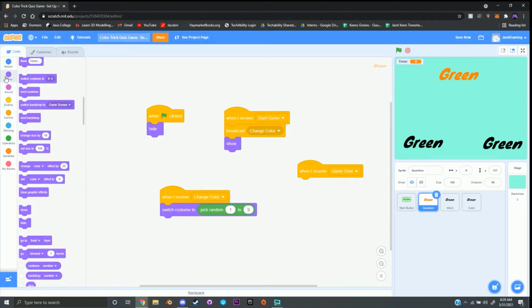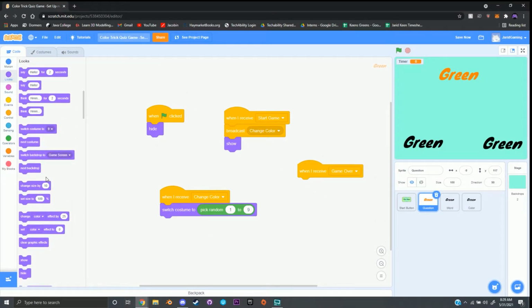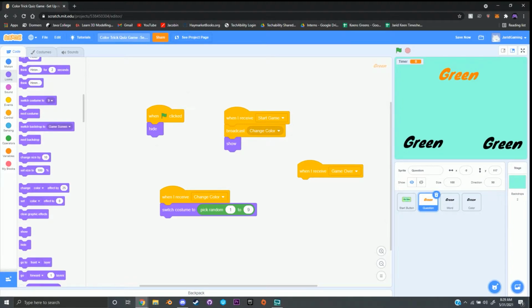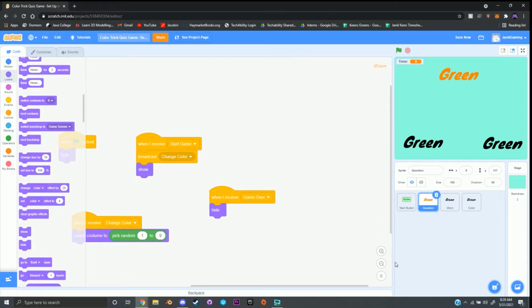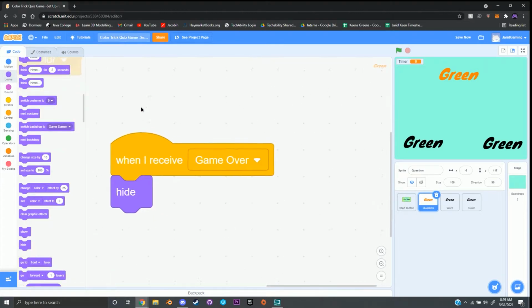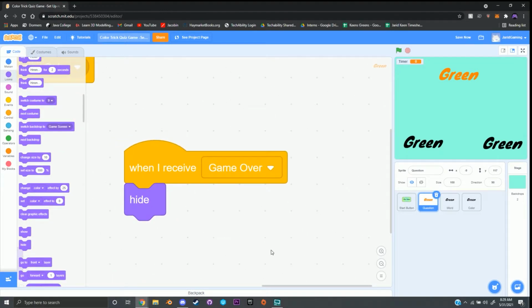Then we're going to go to Looks, and under Looks we want to scroll down and look for Hide and attach it to When I Receive Game Over. And then this is all the code that you will need, just these two blocks of code right here. So once you guys have them, you can go on to the next step.